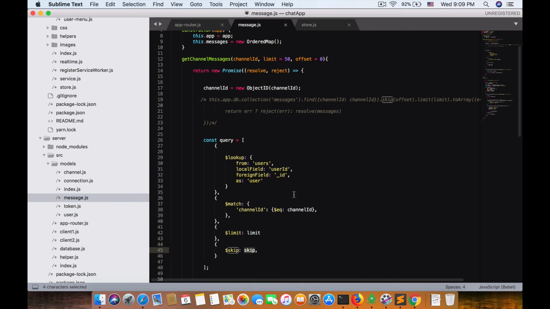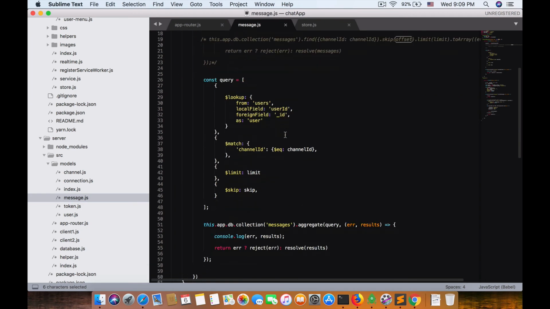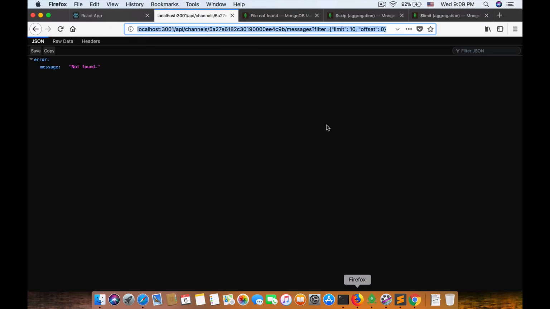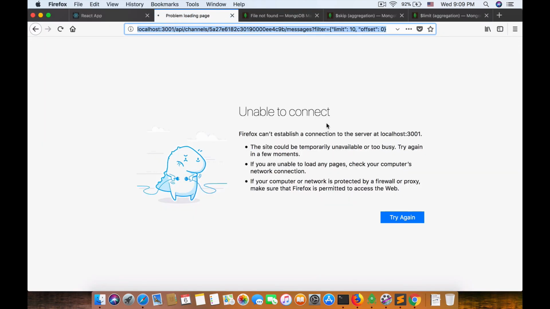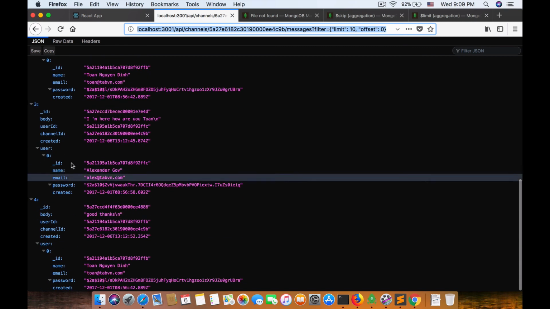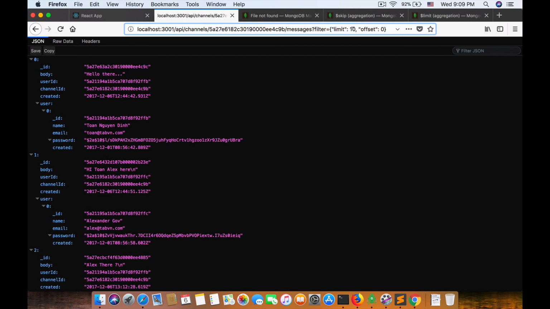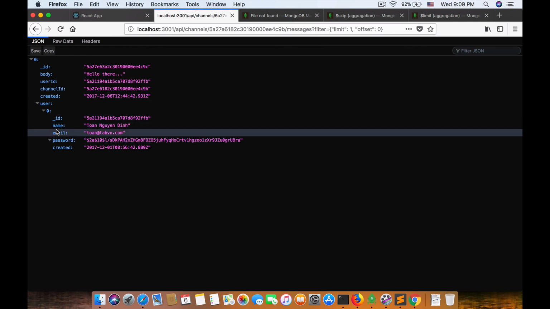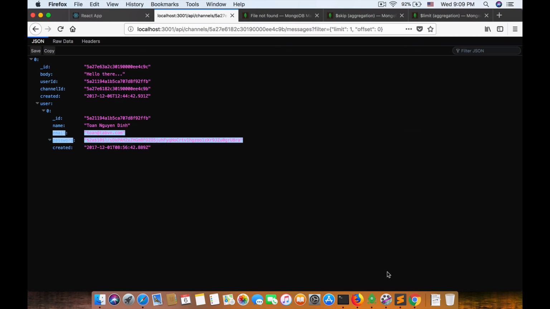Alright, skip is an error, it should be offset. So let's change it to offset and it should work. Server refresh please. And okay, server refreshed and it works. And for example, we limit to 1 item. That's how it works. The next thing I will show you is how to remove email and passwords from the list.